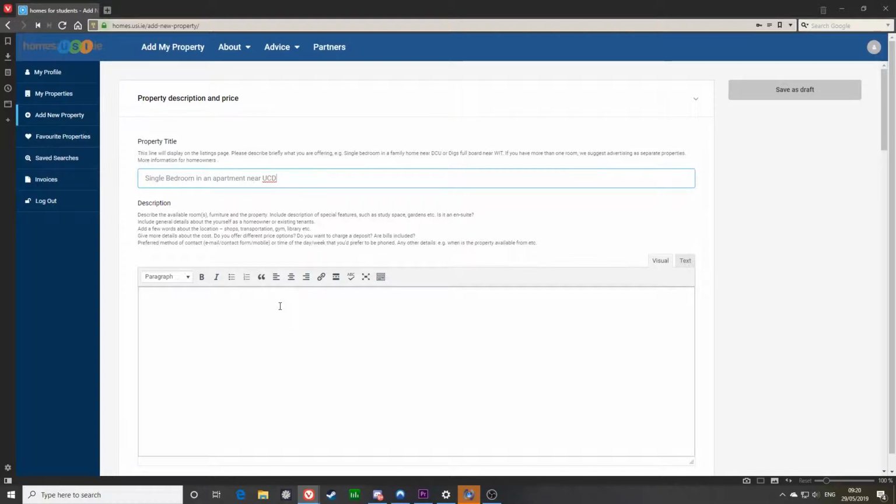Now underneath that there's a box for description. And in the description we put all the relevant information for the property. We describe the room, the furniture and the property. We put information in about any special features. Is there a study space? Is there a desk? Is there a garden? Is it en suite? We say a little bit about ourselves as the homeowner. Do we have pets? Are there existing tenants? Is this a room with a family, or is it a room living in an apartment with just myself or more people?